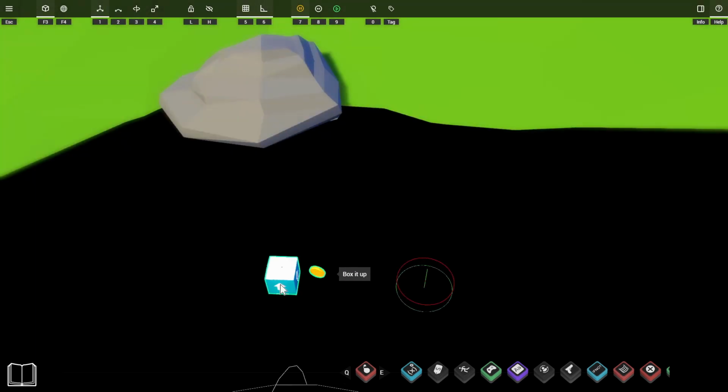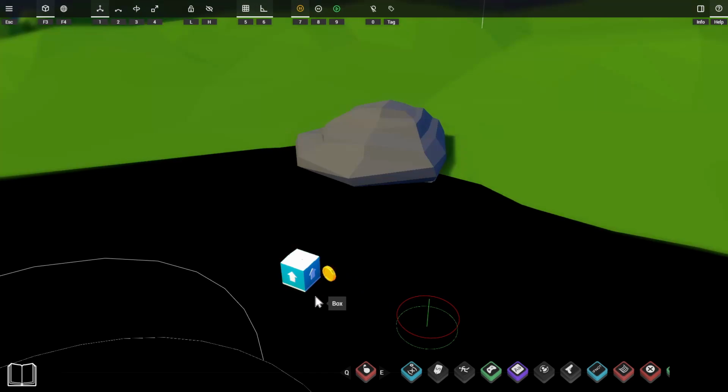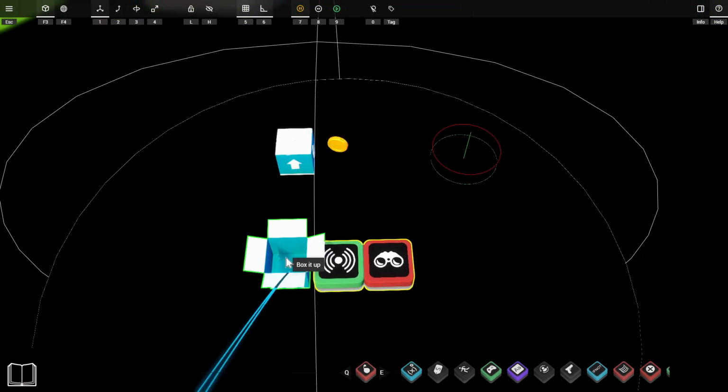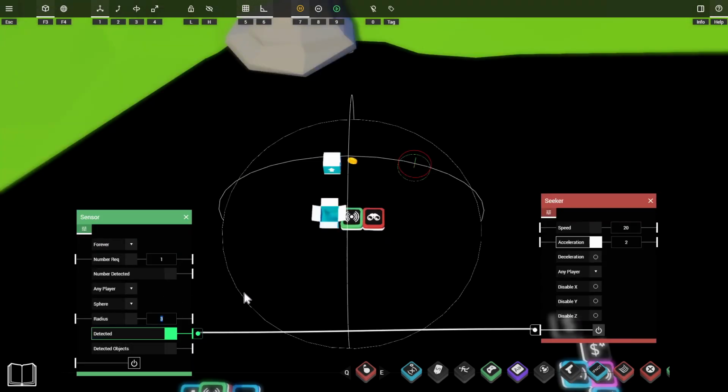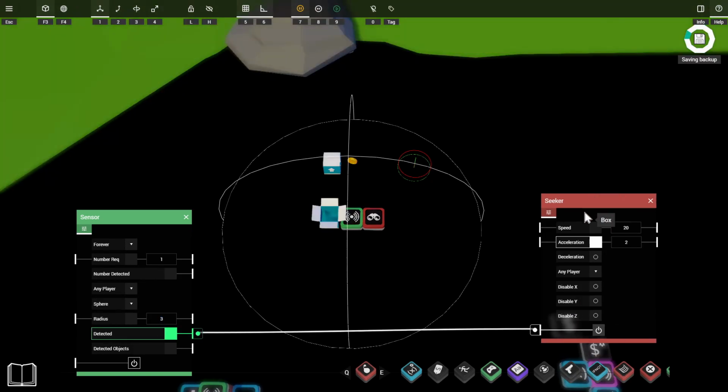Now you might be thinking, well, how does that follow the player? Well, at the moment, it doesn't just yet. To make that happen, we're going to need 3 more things. 1 more box it up box, a sensor, and a SEEKER. We've got our sensor's radius set to 3, as you can see here, indicated by the line. And all we're doing is plugging our detected output into the SEEKER's power.